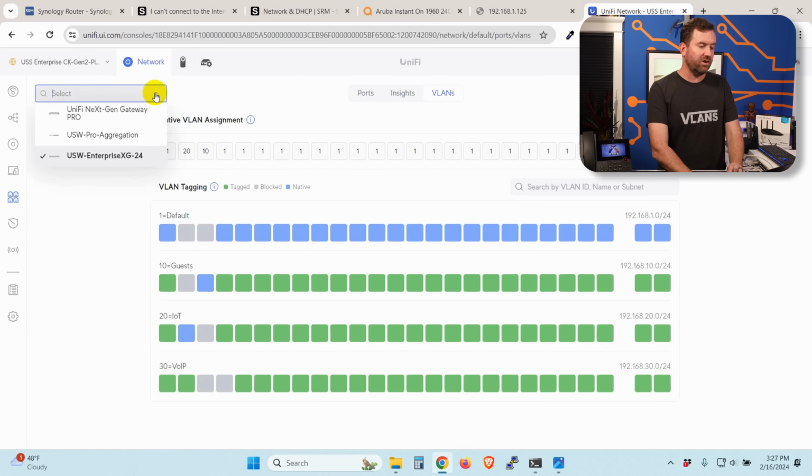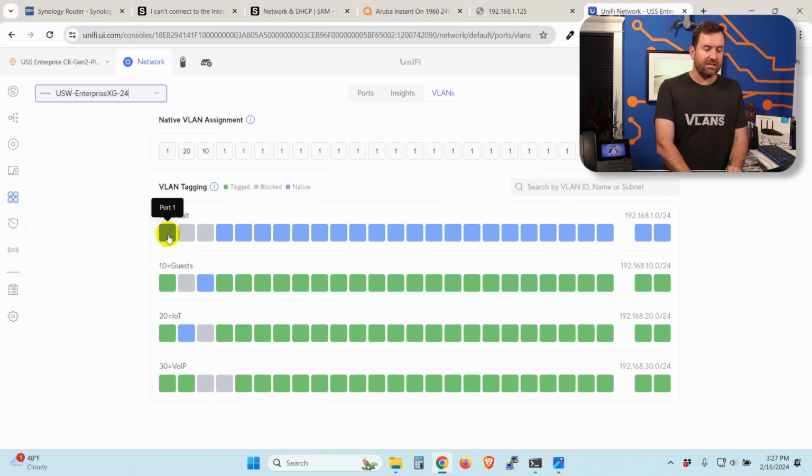We can pick which switch we're working with up here in the corner, and then these are all the ports associated with that particular switch. So here we have port 1. Okay, so let's look at this. In UniFi speak, blue means our default switch port, our native network for that port. So if you plug a device in that doesn't understand VLANs, this is the network it's going to get put into. But then we have green, which is the tagged VLANs also as part of that port. So port 1 is our trunk port, right? So we have default is untagged, and then VLAN 10, VLAN 20, VLAN 30 are all tagged as part of that port.